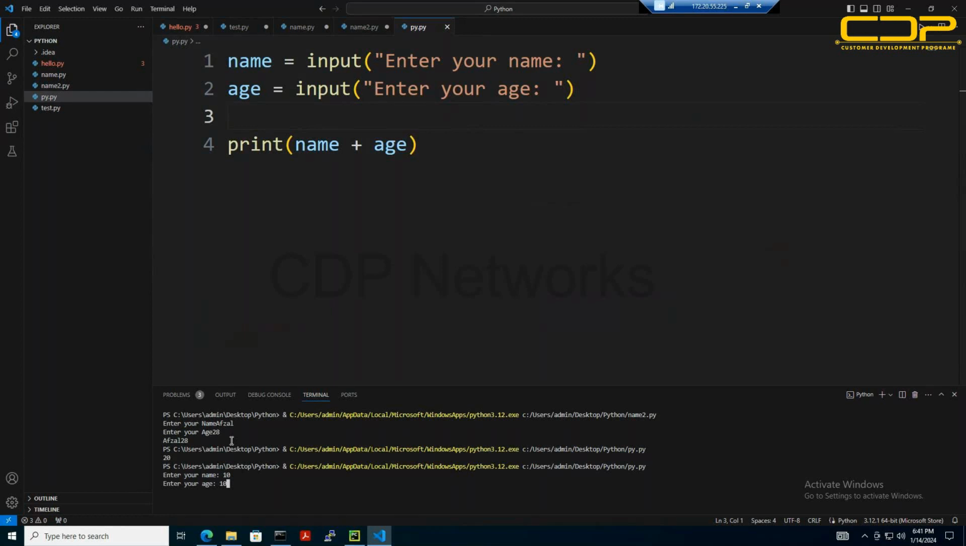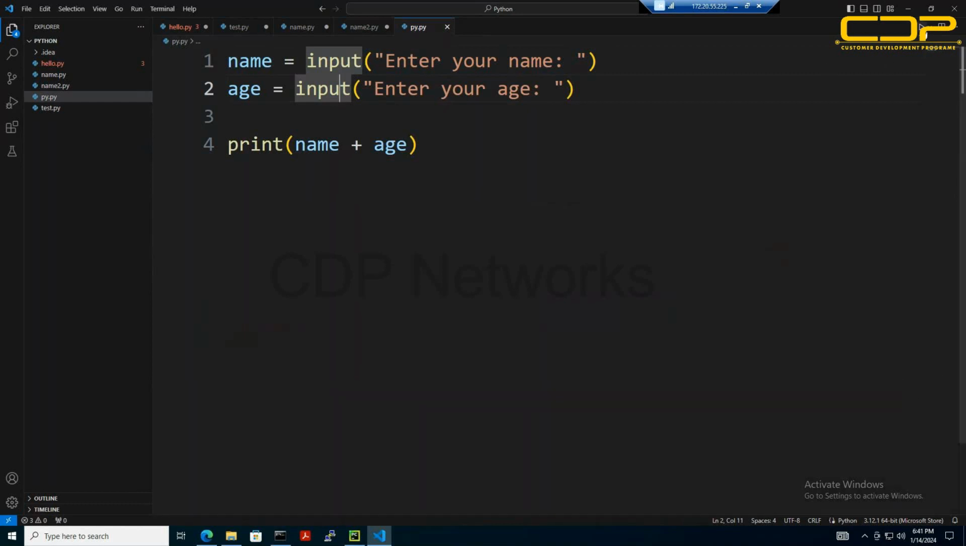Okay, the answer will be 1010, because I just now said input works as a string. String is a text. Okay, so let me close this and open it again, so we'll understand.